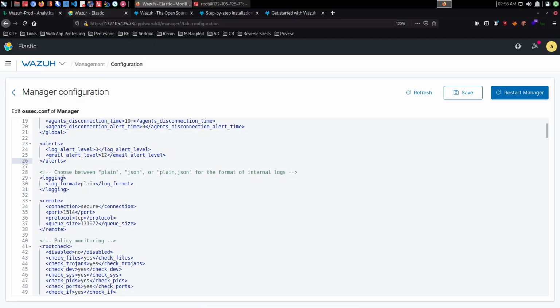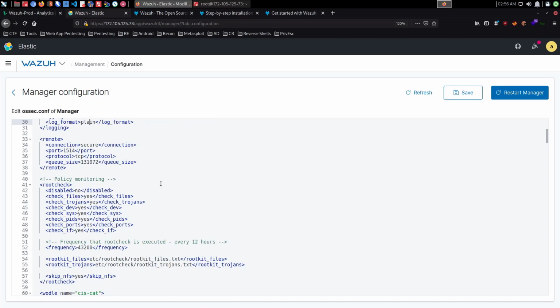And then of course, right over here, you have logging, right? So you can choose between plain or JSON for the format of internal logs. This is very important. Currently it's set to plain. I recommend leaving that as is. And then, of course, you have policy monitoring. Is it disabled? No. So that means it's enabled.